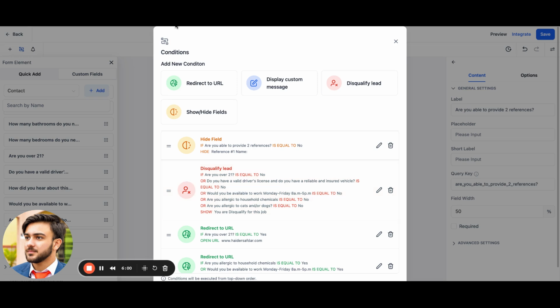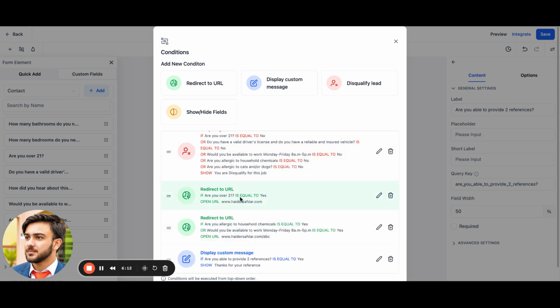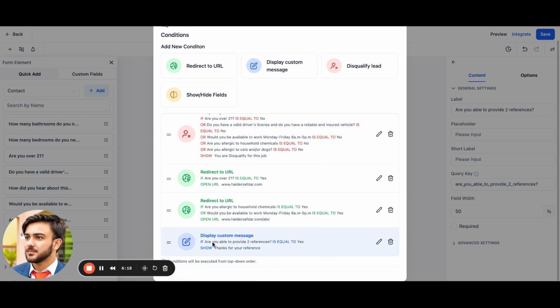And then we have the disqualify thing. Whenever we select all of them and submit, it will show us a message, you are disqualified for this job. The redirect thing is when we select these options and submit, it will show us that. And display custom message, are you able to provide two references? If they select that, then they will go there.